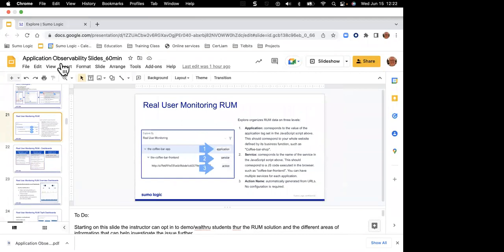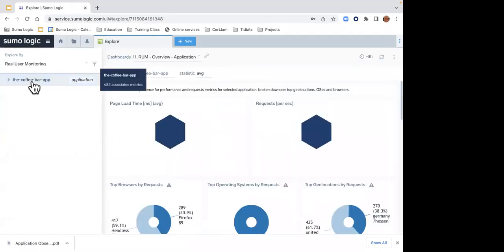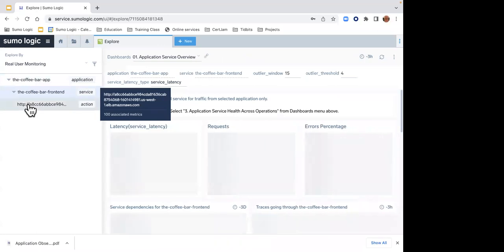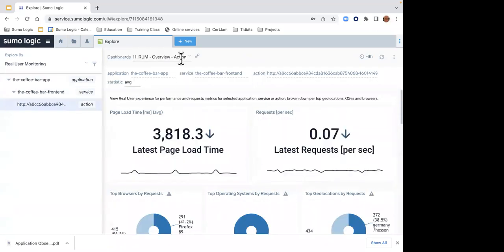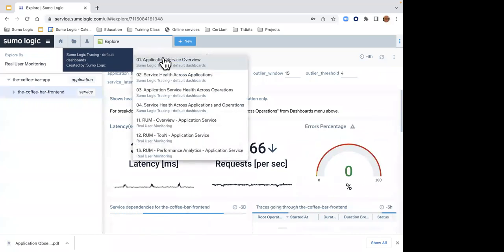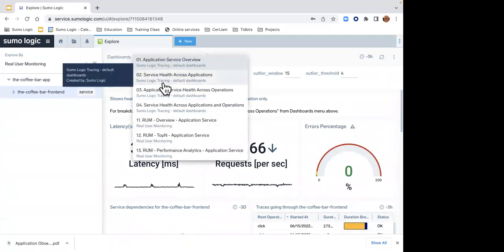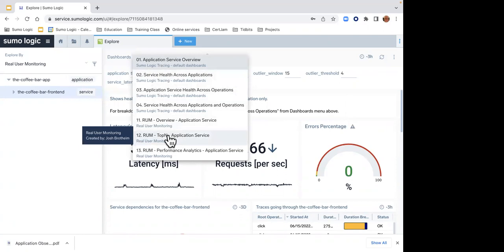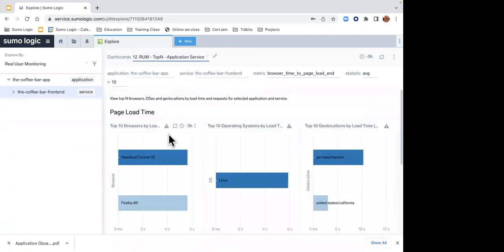By the way, not only can I see in my Coffee Bar app, the app itself, but I can break it down by front end or back end or whatever. And so I can see in here, looking at the various specific services, microservices that are running. Again, I can also look at my front end. And again, I can see various dashboards that I might have here. For example, I have a dashboard here, top end application services, that tell me how long it's taking for my page to load based on browser type, based on operating system.